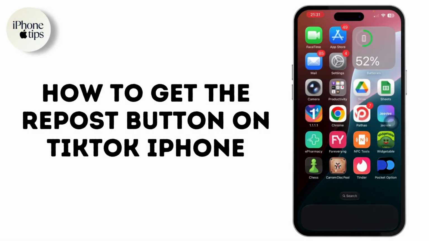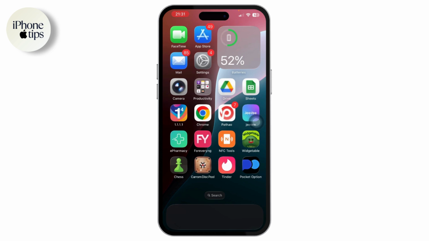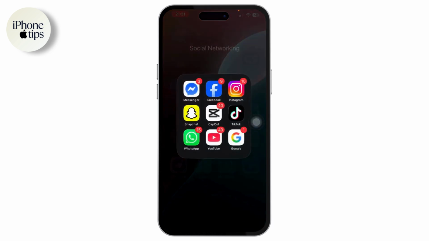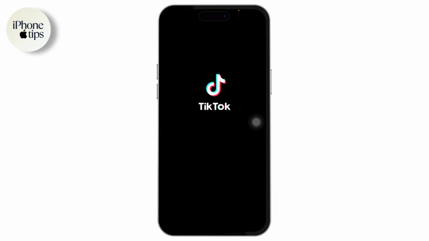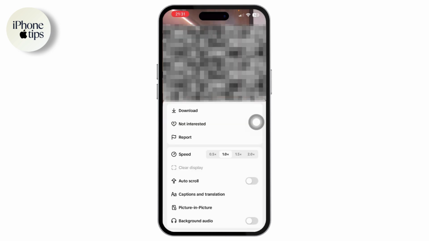How to get the repost button on TikTok iPhone. So if you want to get the repost button on your TikTok iPhone, then what you need to do is first open up your TikTok application. After opening your TikTok, tap and hold on to the TikTok video that you would like to repost. Once you do that, here under your options, you will have your repost option.